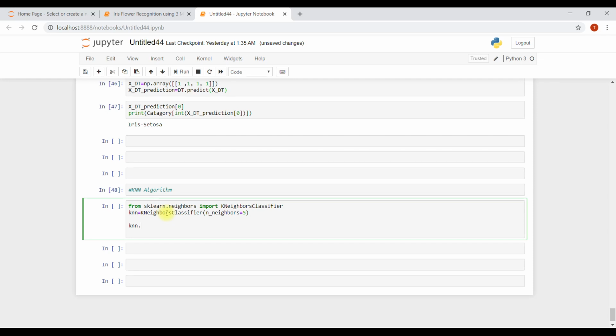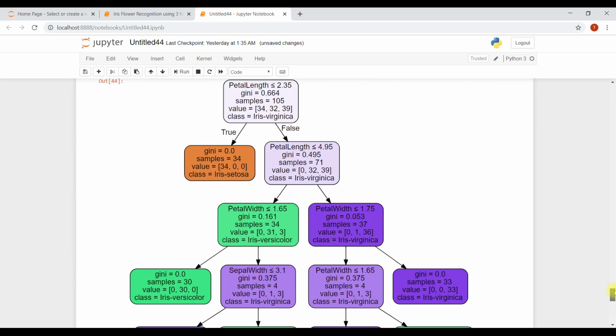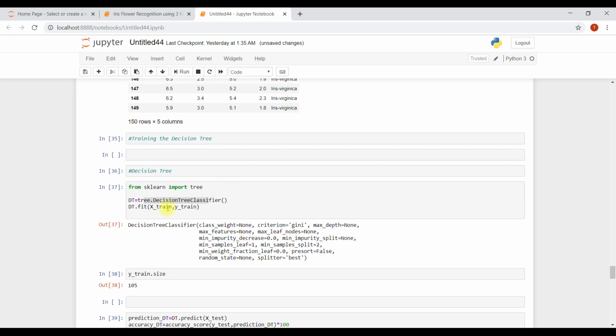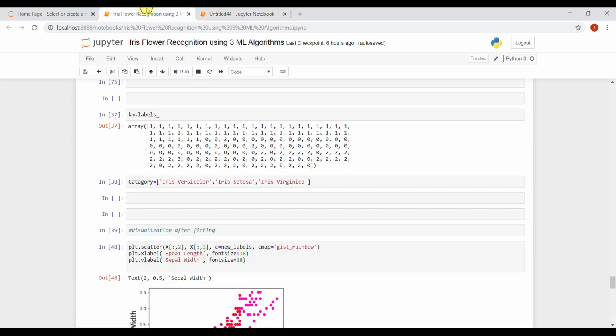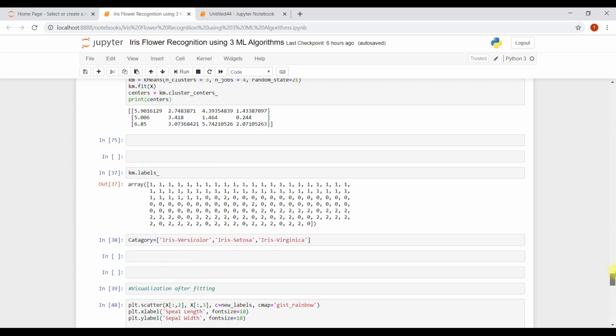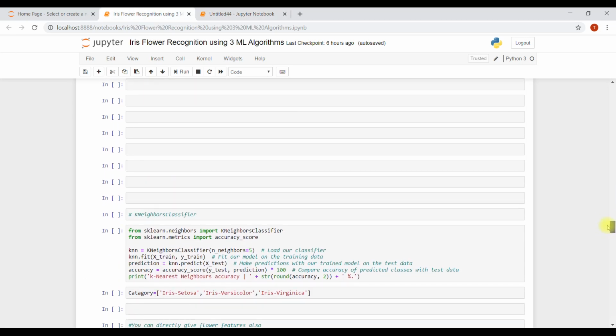Alright, now knn dot fit. Again here comes the standard scalar part. Before giving the fit model, fitting to x train and y train, I want to tell you what standard scalar means. Okay, let me just show you here.